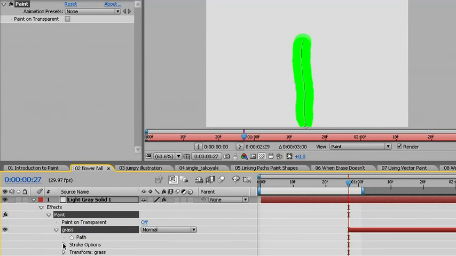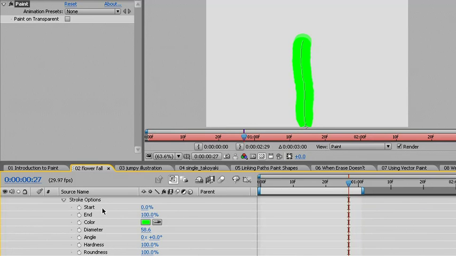Here under my stroke options, I can see that there is a start and an end value for where I've drawn. Rather than drawing each step for the growth of this blade of grass, I can control the start or the end of my brushstroke. Because we started at the bottom, then ended at the top, modifying the end value is going to make the stroke shorter as we decrease its size.